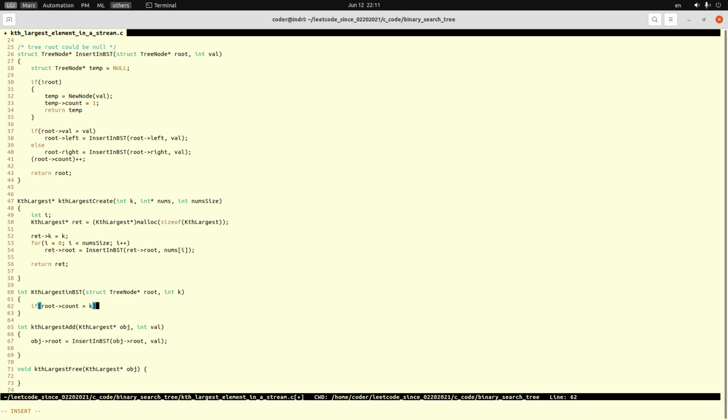Okay, first one is greater than k, we go, so greater than k, we go search his right field. If his right field is null, that means we only return the root count.